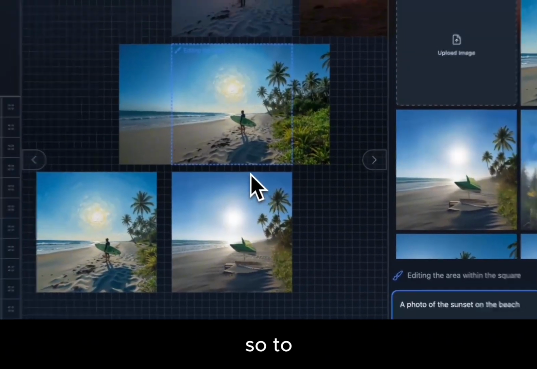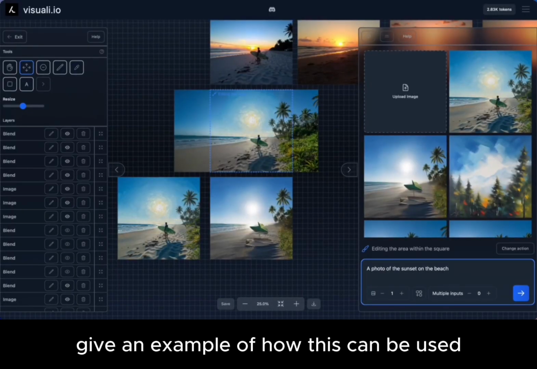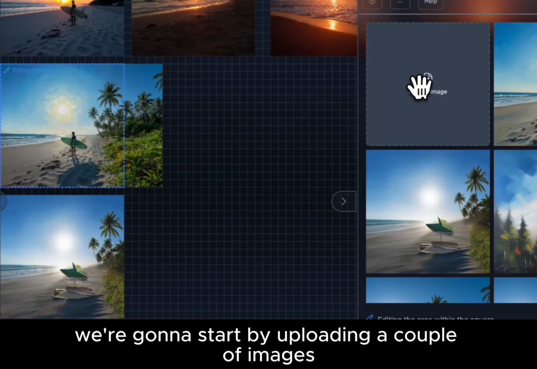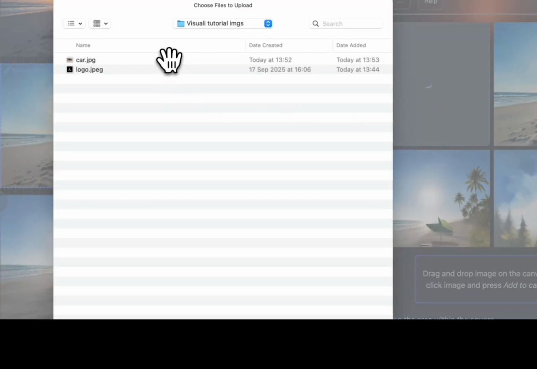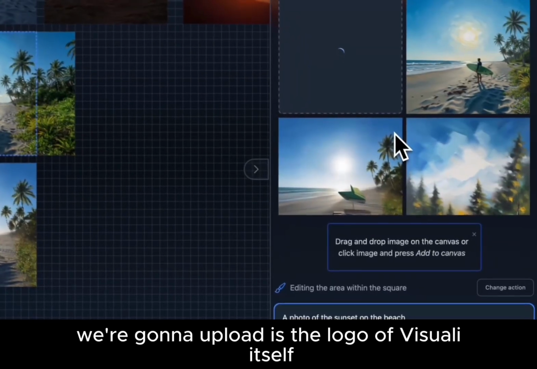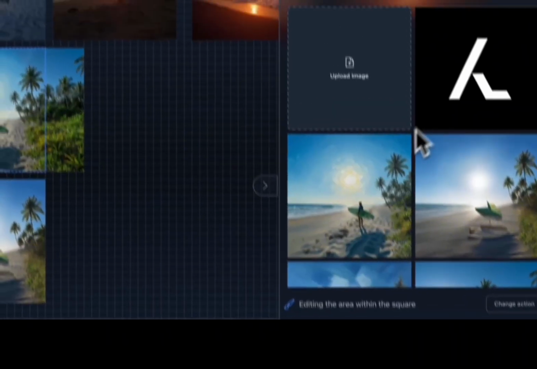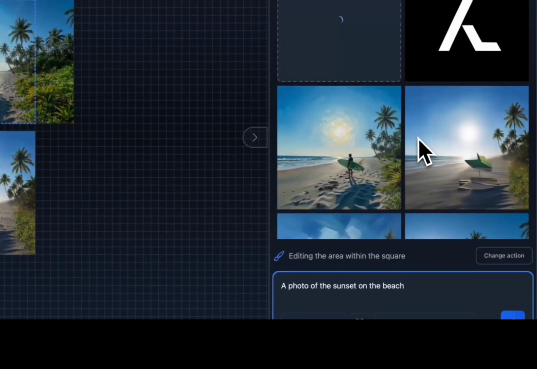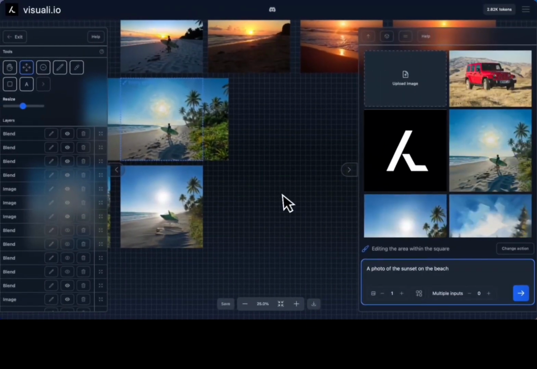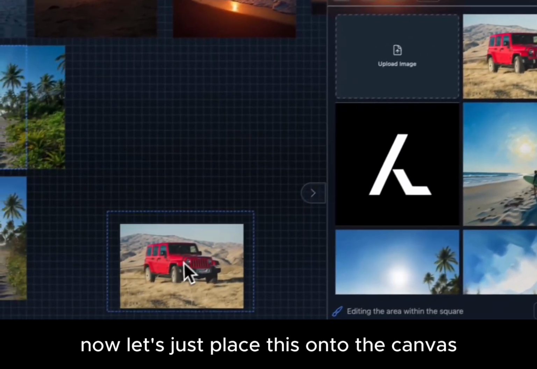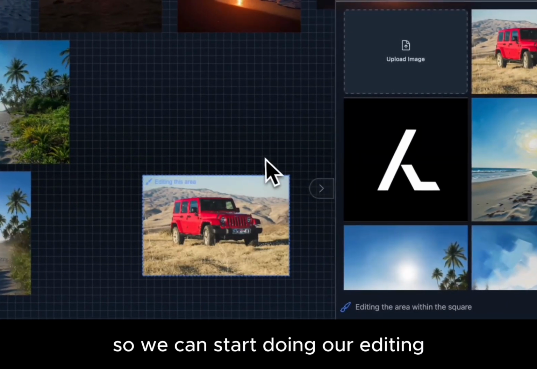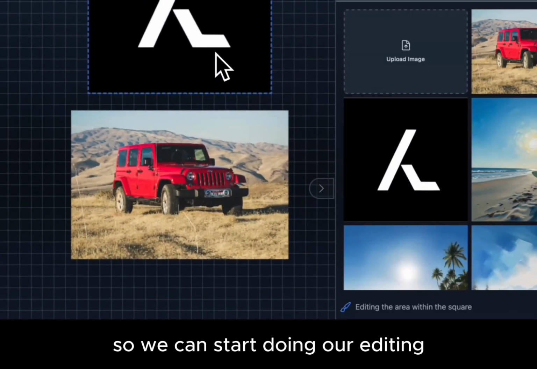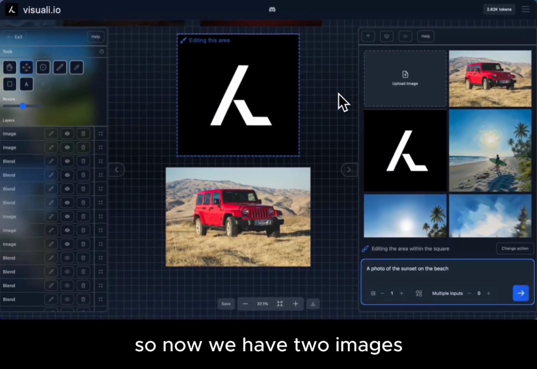So to give an example of how this can be used, we're going to start by uploading a couple of images. So the first image we're going to upload is the logo of Visuali itself. And the second image is this image of a car right here. Now, let's just place this onto the canvas so we can start doing our editing. So now we have 2 images.